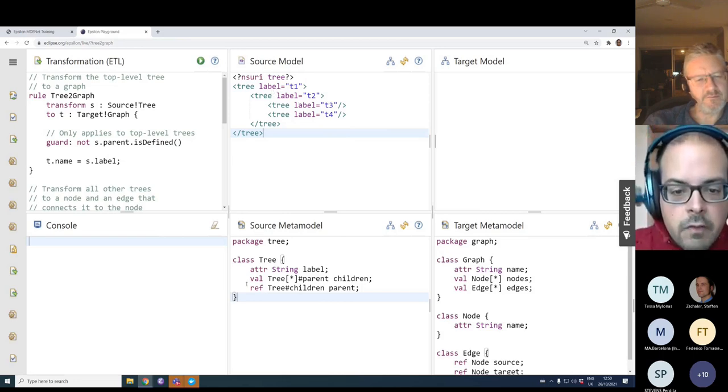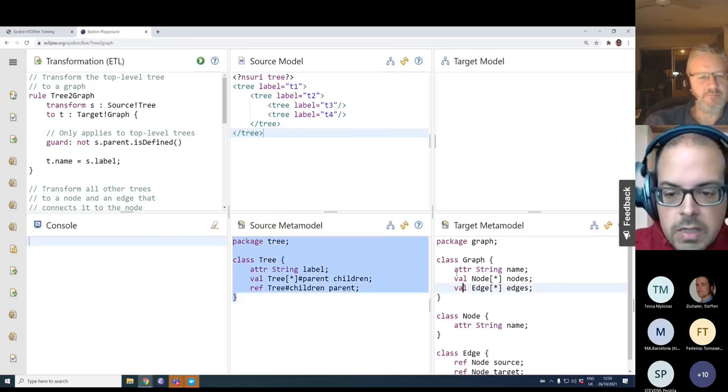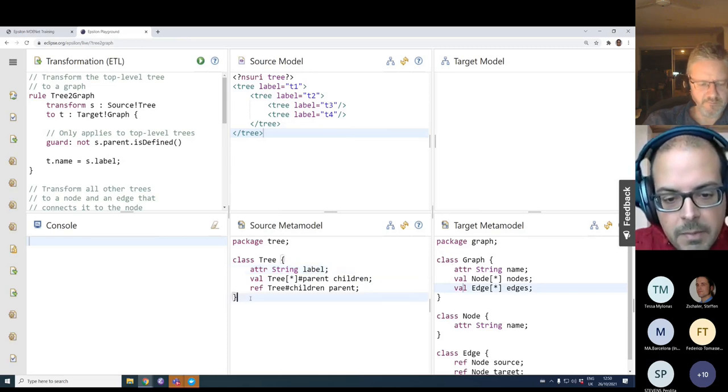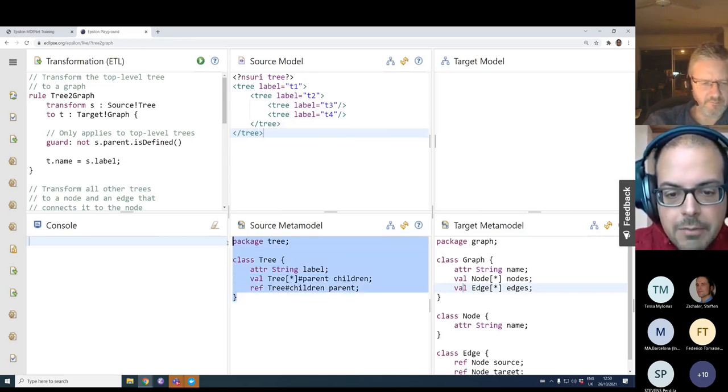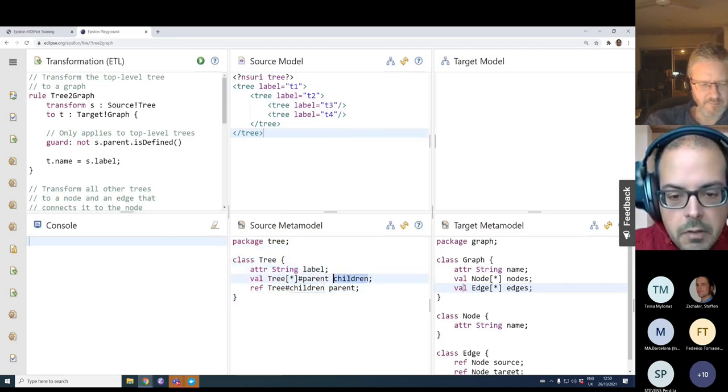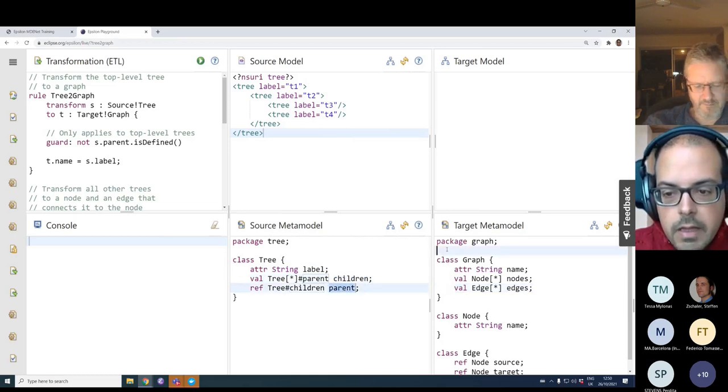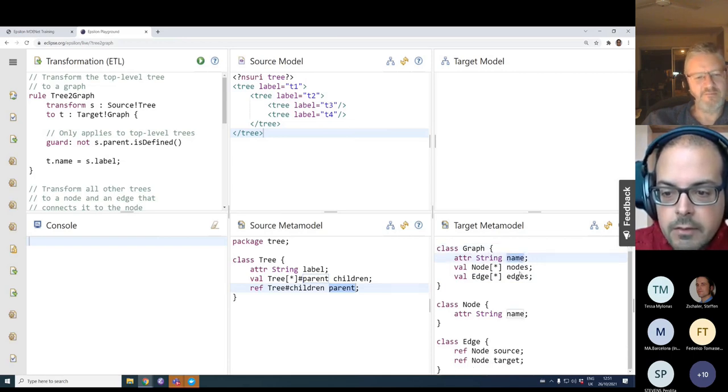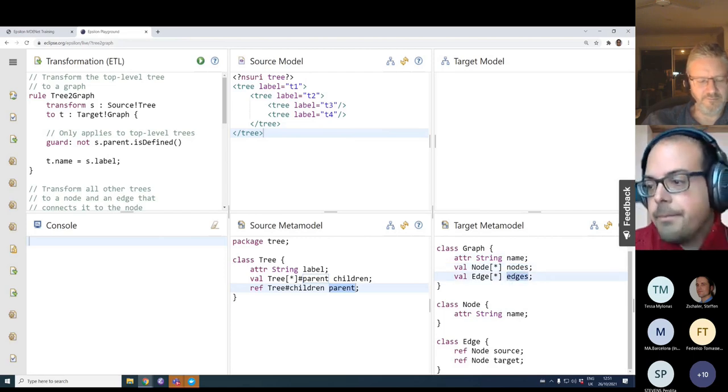Again, we have the source meta model and the target meta model. This is the meta model that describes the tree modeling language, which just has trees that have labels and have children nodes and may have a parent node. And there is the graph modeling language that has graphs, graph instances. This represents the whole graph, and the graph has a name. Inside that graph, we may have nodes and edges, and the nodes have names and the edges have sources and targets.